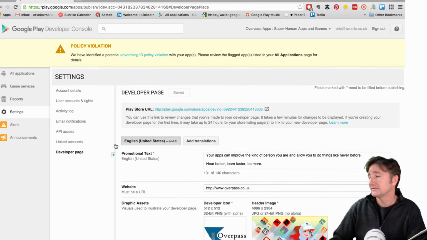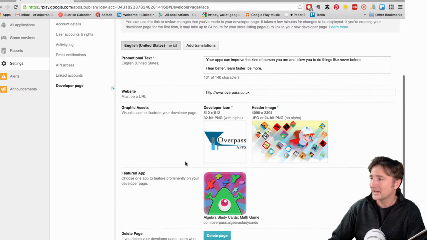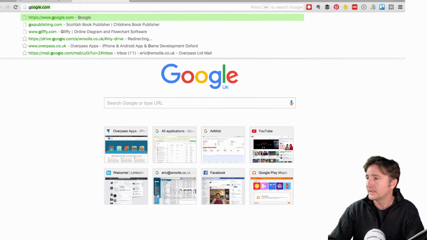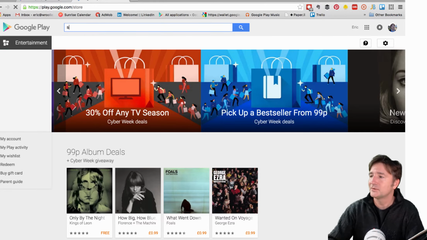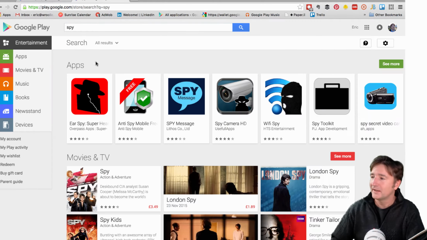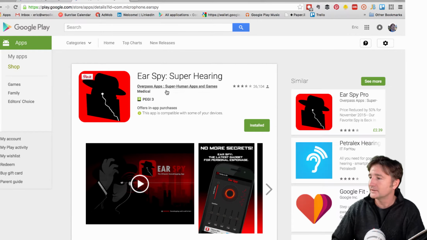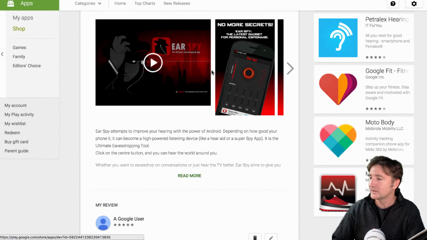Now, developer page. This goes with me changing the name from Overpass Apps to Overpass Apps Superhuman Apps and Games. You could set up a Google Play developer page. So, actually, let me just show you here. If I open up play.google.com and I type in the easiest search in the world, I highly recommend you do it. Just type in Spy, and you should see EarSpy at the top. So here you can see how it all looks. The Overpass App Superhuman Apps and Games. So it's much more interesting.